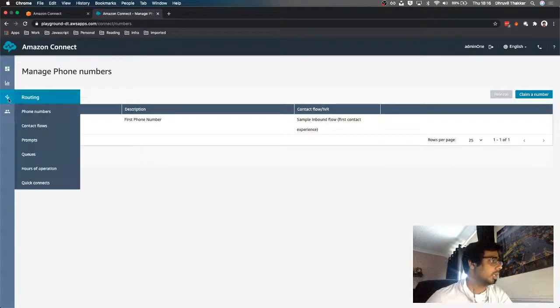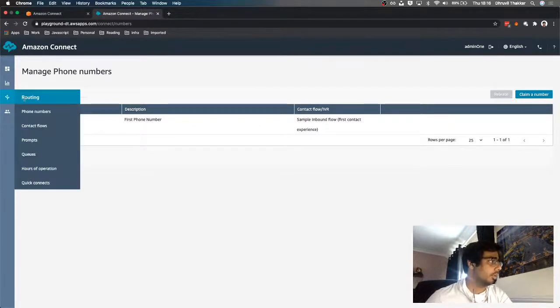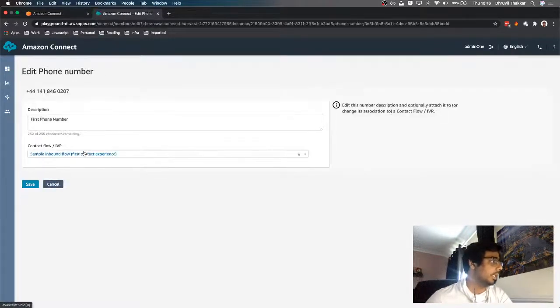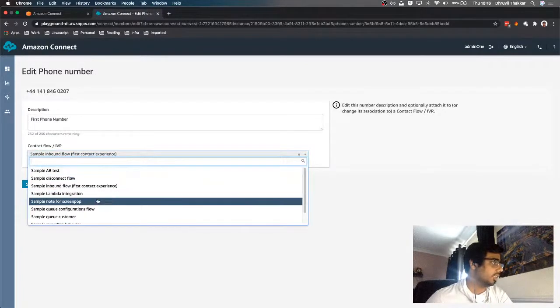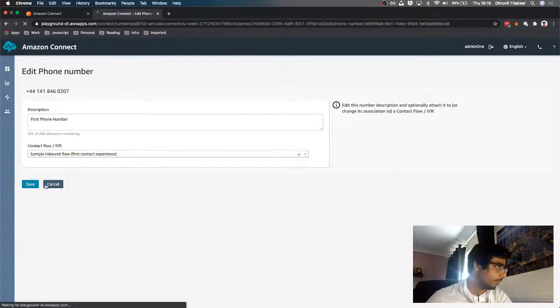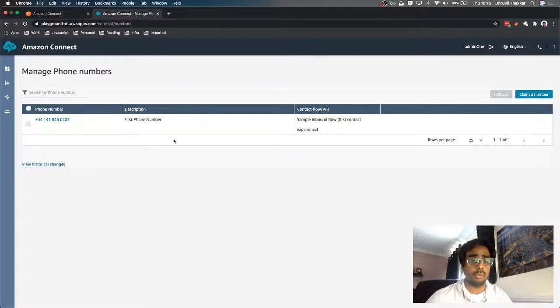As you can see, it's got a sample inbound flow. So you can locate phone numbers using the left side tab with routing and phone numbers, and then you can see which contact flow it has, or you can change it by clicking the phone number here, going into contact flows, and changing to what it requires to be. So we'll just cancel that for now, and jump into creating our first check hours of operations.